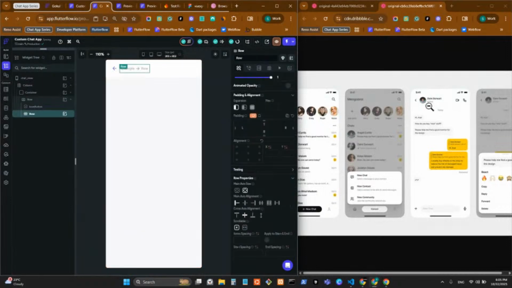We'll add the row. So how I decide the UI layouts is, as you can see here for the chat header, we have a back button, we have a profile image, and we have the title and the status of the user, and we have another two buttons.